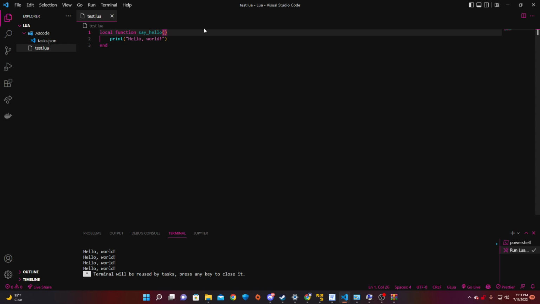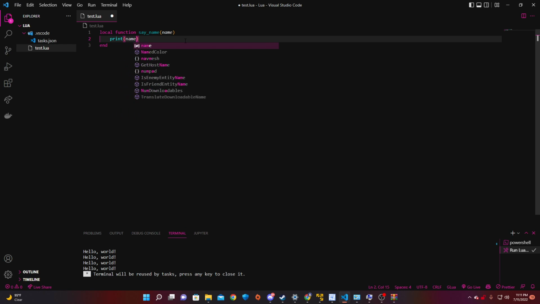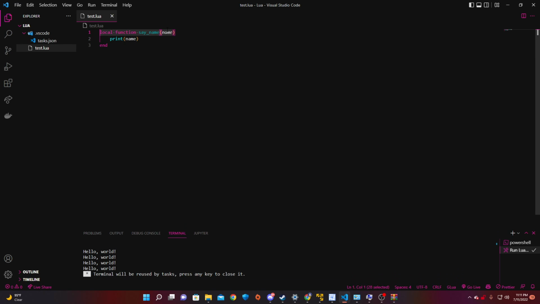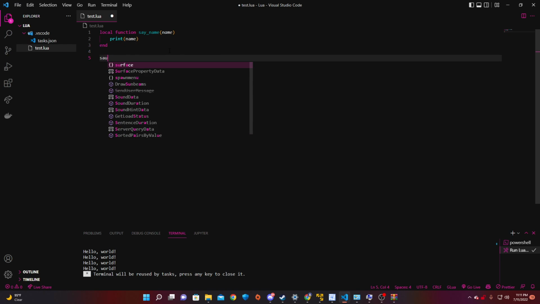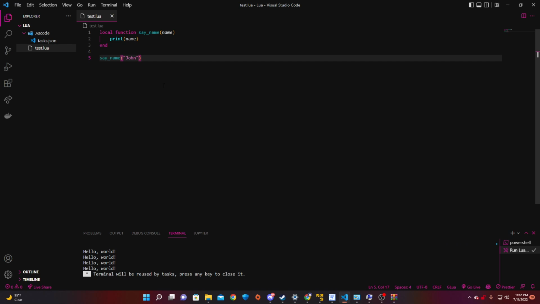Functions can hold arguments. Say name, and we'll pass in a name. So here's the cool thing about Lua. Lua does not need types. Name is now a local variable inside of this function. So we could just do print name, and it'll work because name is defined inside of this function. It's defined as an argument. So how this works is when we call say name, we gotta pass in a name.